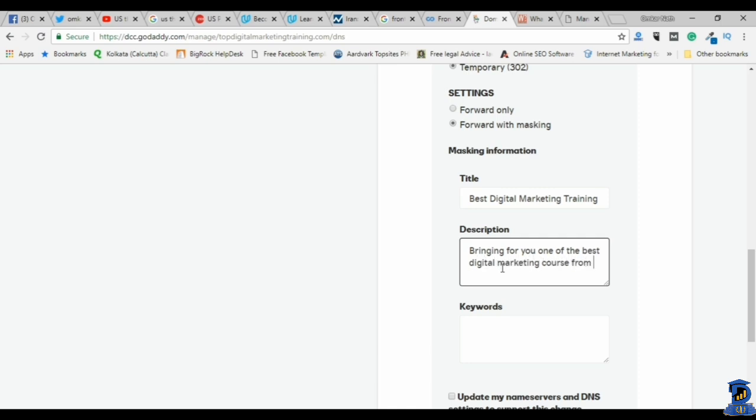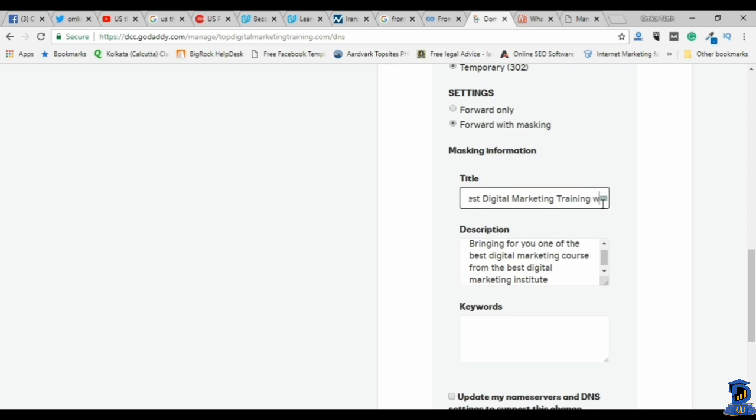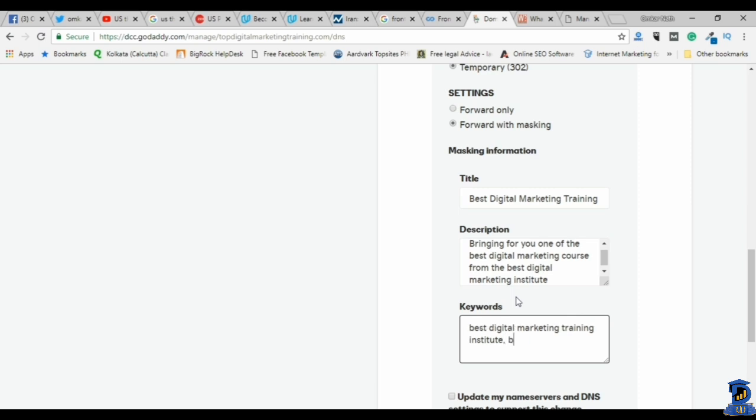But in this case, we are just redirecting a new domain till we create a website for it, which is a temporary solution. In this case, you can use the 302 temporary redirect, and with that, if you want to mask the domain, you can provide title, description and keyword which will come for your new domain as masked data.